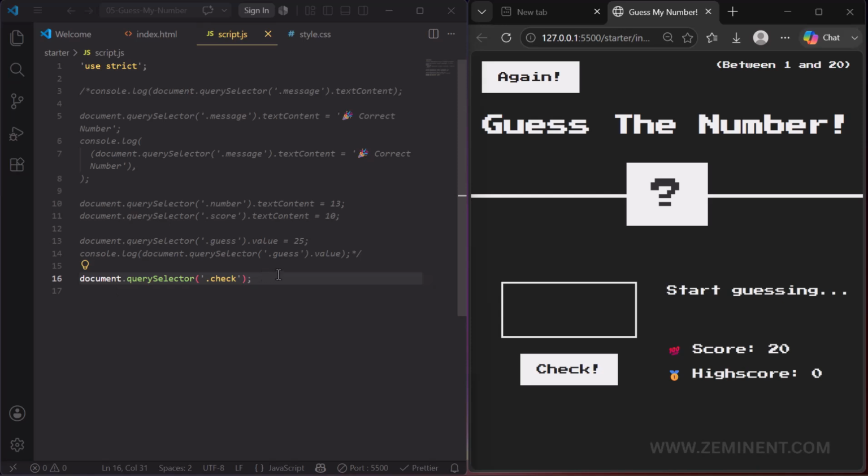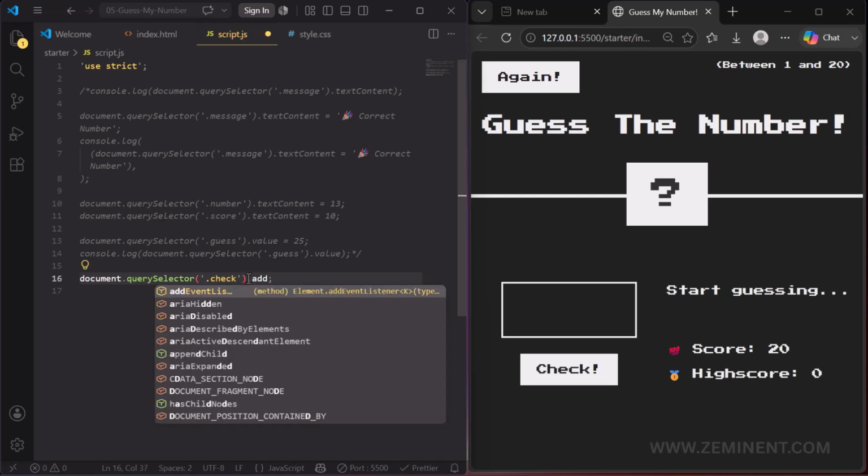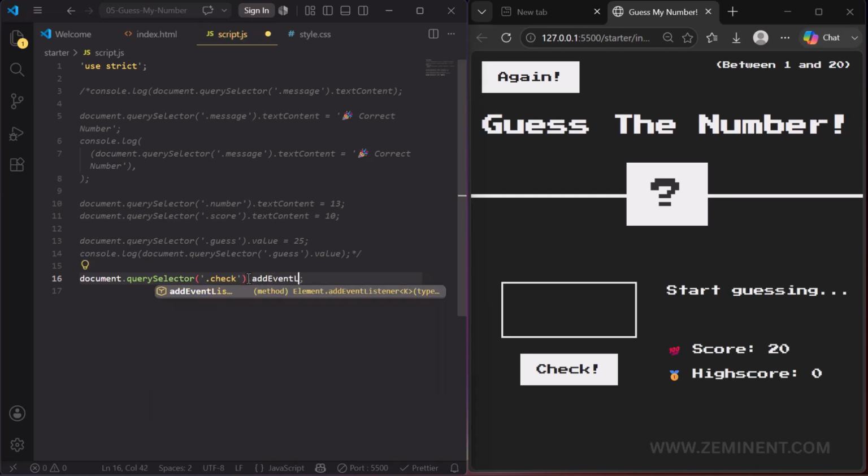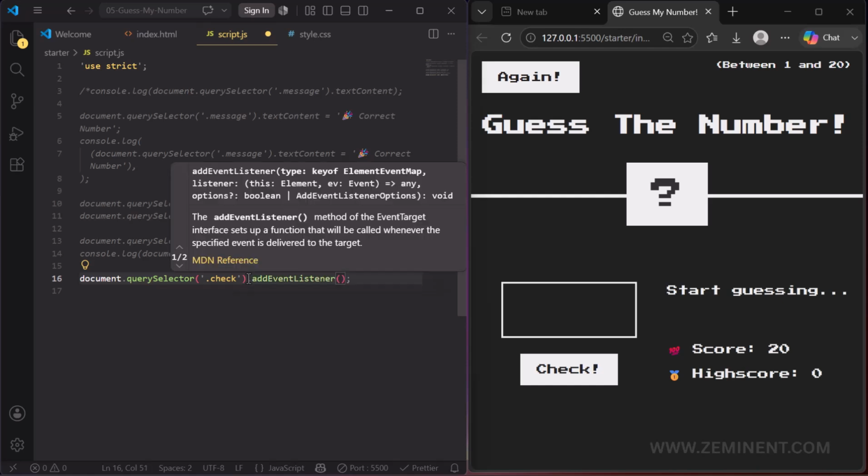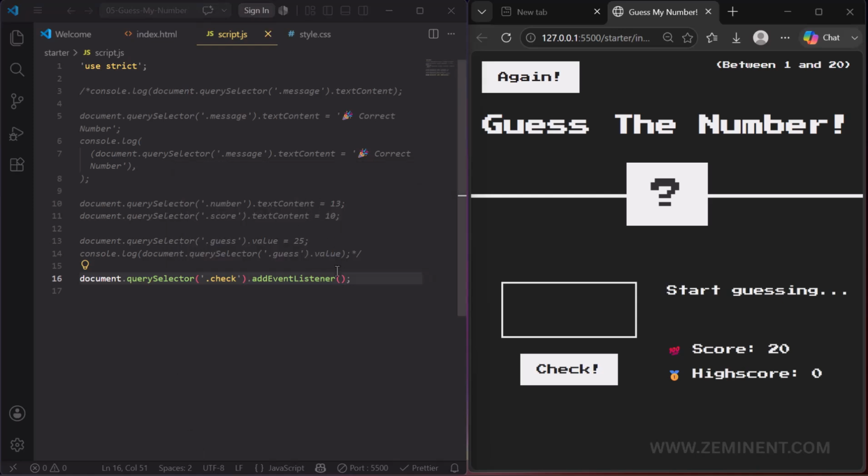Now here on this element, we can call the addEventListener method. Here write dot addEventListener. So this is a method, and in this method we first need to pass in the type of the event. Here I am writing click, and that is the first argument that we pass into this function.